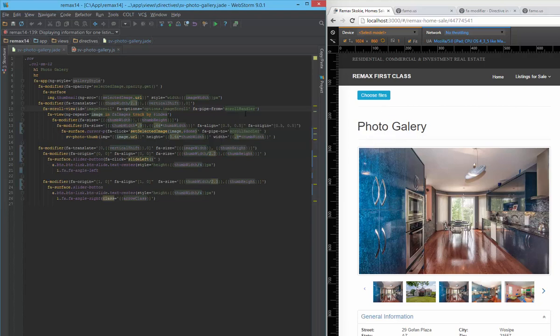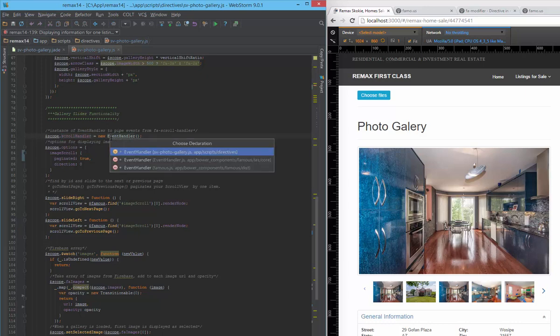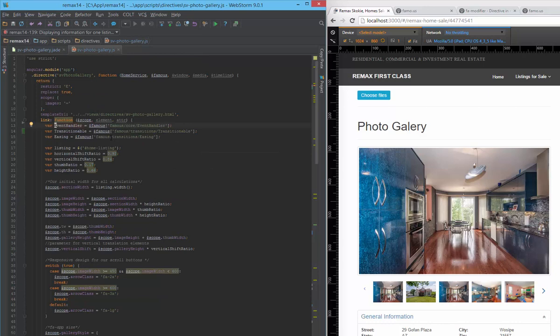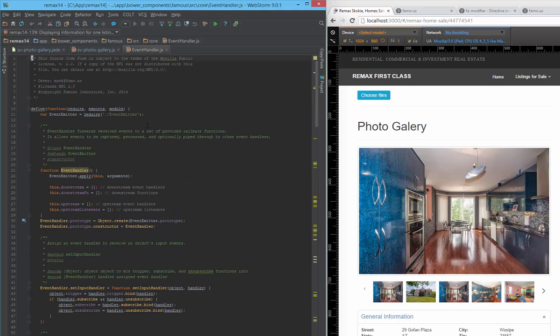I click Alt B, open our directive JavaScript file, and here on scope is our scroll handler, an instance of event handler. If I put the cursor on event handler and click Alt B, here is the event handler from Famous. I put the cursor here and click Alt B. It doesn't open like this. I need to use Alt N and open event handler, and you can find all the information here.